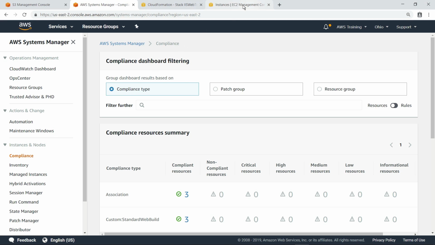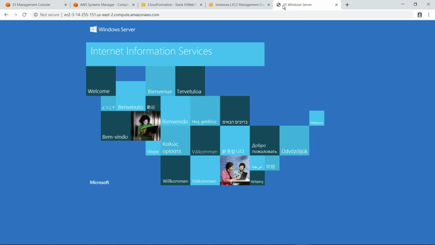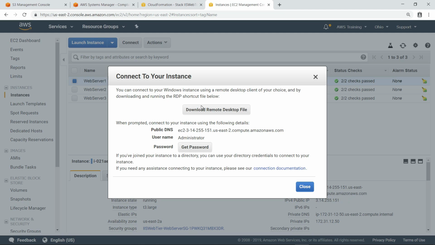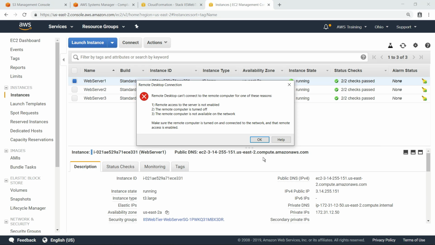Let's navigate back to the EC2 Management Console and do a couple of quick tests to ensure that our instances are now in the desired state. First, let's copy the URL of this instance so we can paste it in a new browser window to check whether the IIS web server role has been installed. As you can see, IIS has been successfully configured on this instance. Now, let's try to connect to this instance using RDP. The RDP connection failed, indicating that we successfully disabled RDP access to the instances with our MOF file.